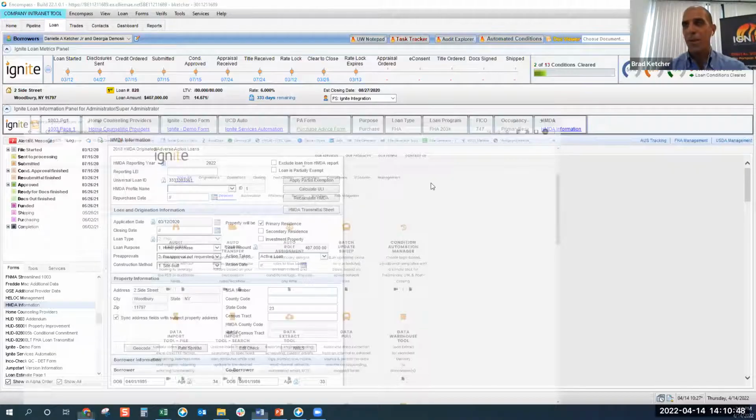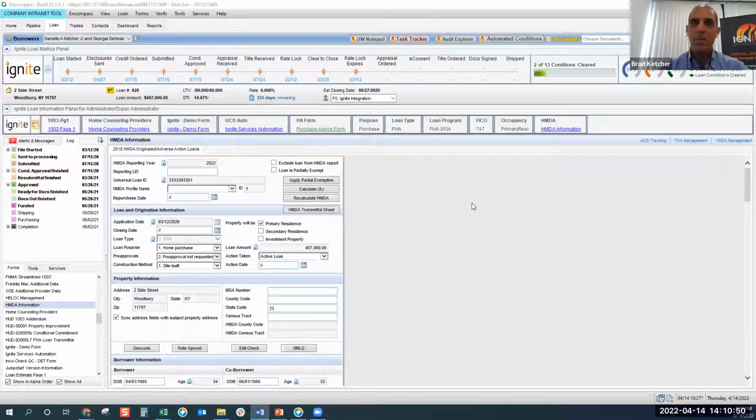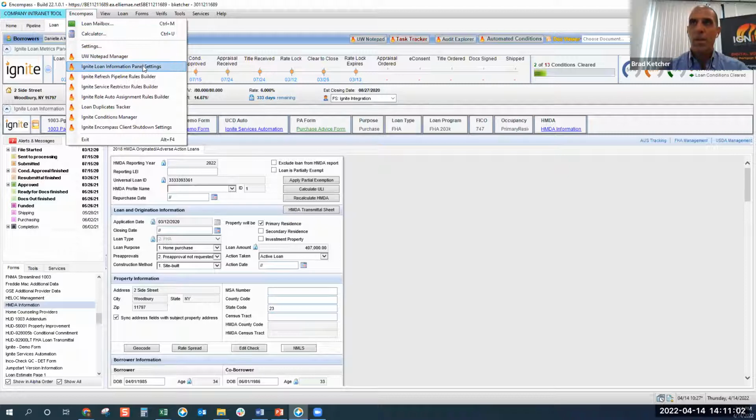So without further ado, let me talk about Ignite's condition automation. Only Encompass admins can change the logic. If I click on Encompass, we have these user interfaces.